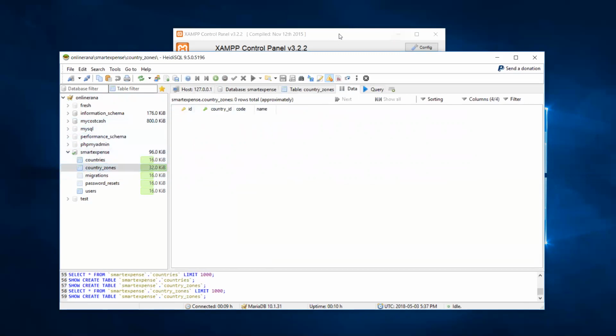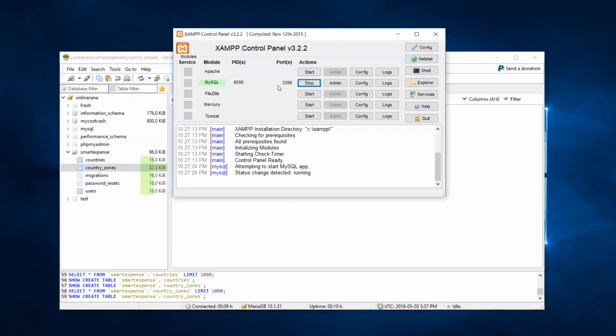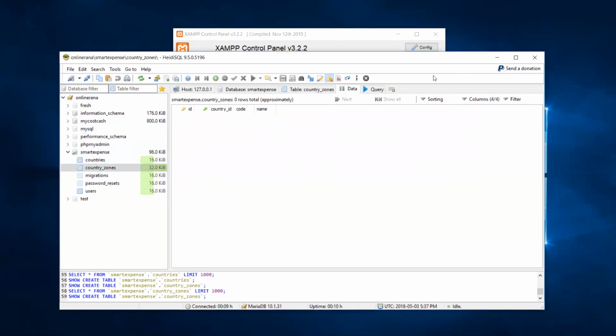So make sure that your XAMPP MySQL server is up and your HeidiSQL is up. You can import and export through phpMyAdmin and also through HeidiSQL. It is very simple, and we can easily achieve this task right now.